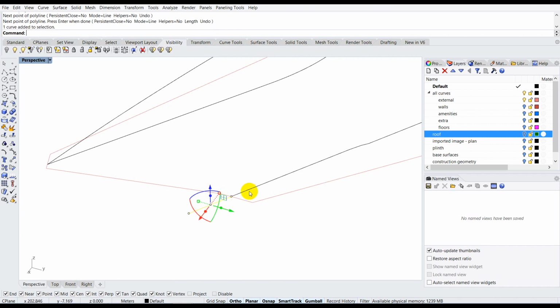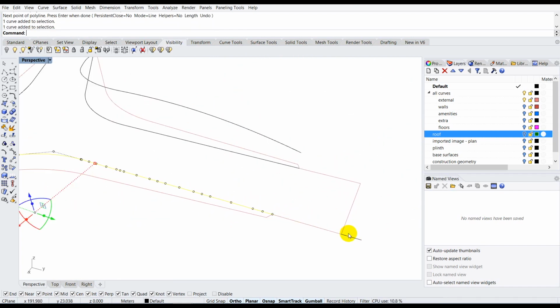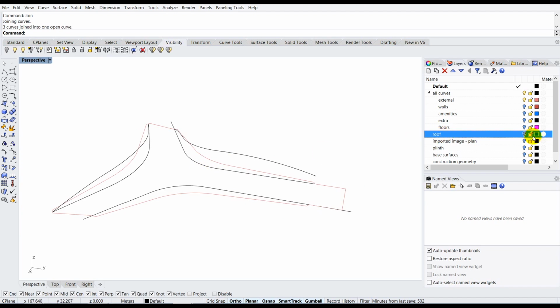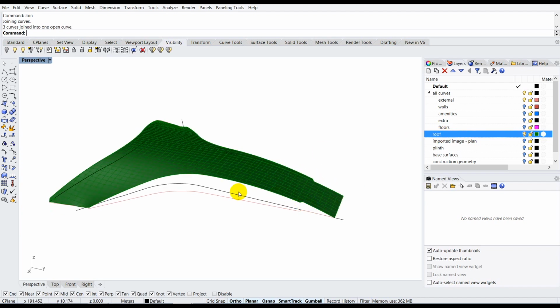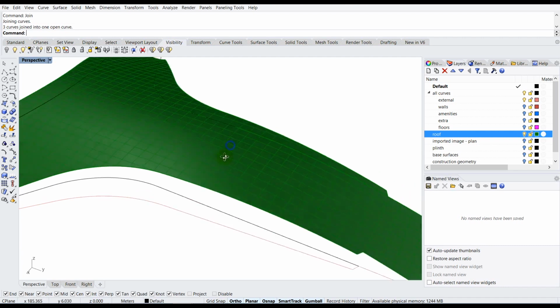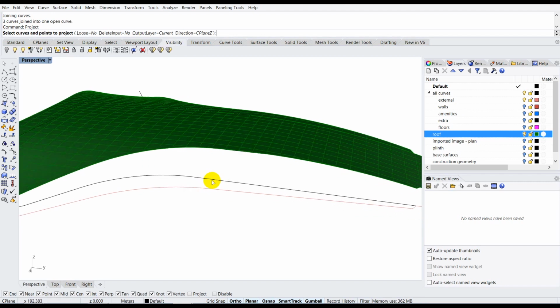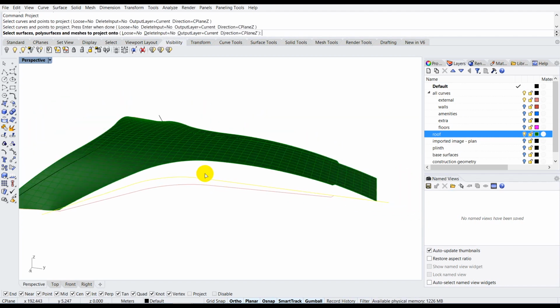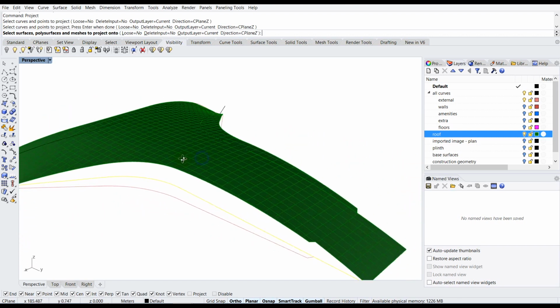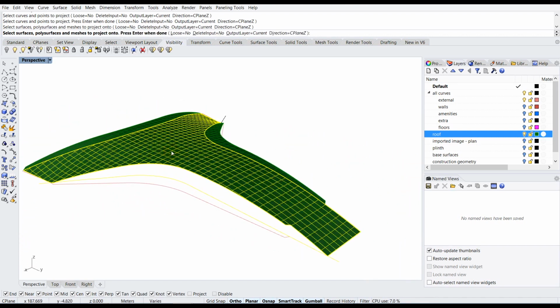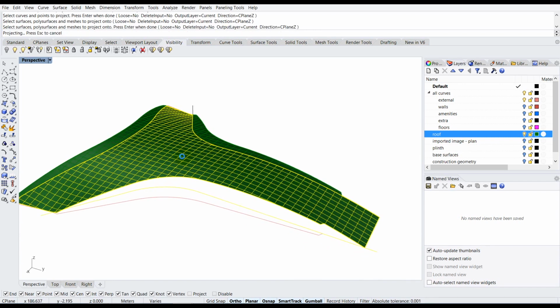Once it is done, you can select all these curves by holding shift. You can join them by typing join in the command line. Once you have joined it, you can bring back the roof layer by turning it on, and you can project this particular curve once again as we did in the other two options. You can type in project and press enter. It asks for the curve to project, which in this case is this particular curve. You can select your curve and press enter, and now it will ask for the surface or polysurface to project onto, which in this case is our roof.